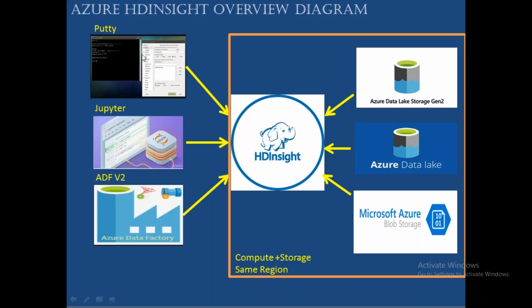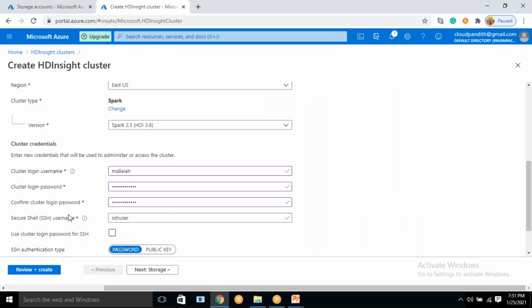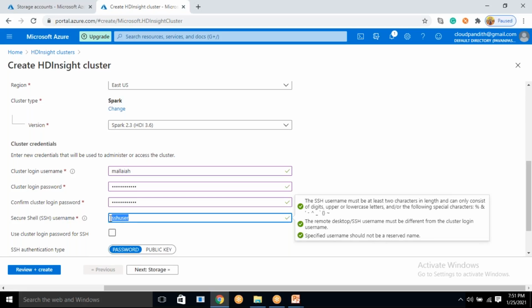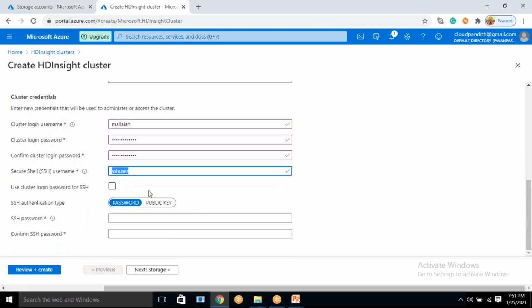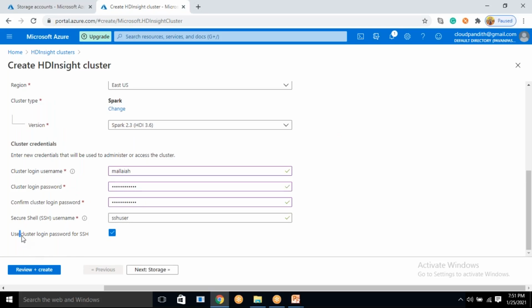Next, how will I connect to the Azure HDInsight from PuTTY? For that, you need a separate username and password. See, SSH username. This is the PuTTY username. What do you want to use as the password for PuTTY? I want to use the same password which I have given here. Just select this: use cluster login password for SSH. Okay. Next, storage.